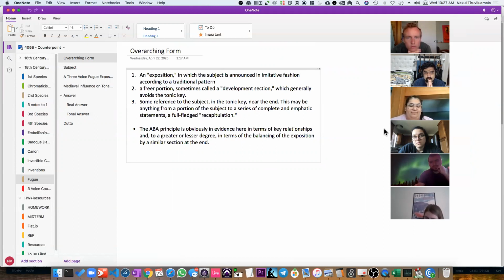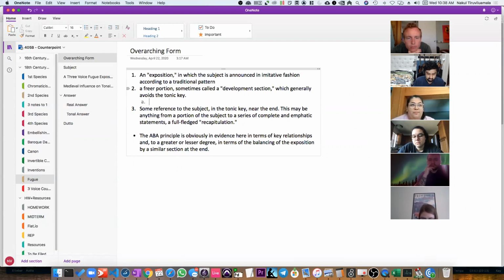Anyway, so for a fugue, there's an exposition, which is the first part of the fugue, and the subject is announced in imitative fashion according to a traditional pattern, very similar so far to an invention, right? Subject announced, you have it imitated. Then you have a freer portion called the development section. Some of these include some middle entries, just like the invention. And then you have some reference to the subject in the tonic key near the end. It could be some portion of the subject to complete an emphatic statement, a full-fledged recapitulation.